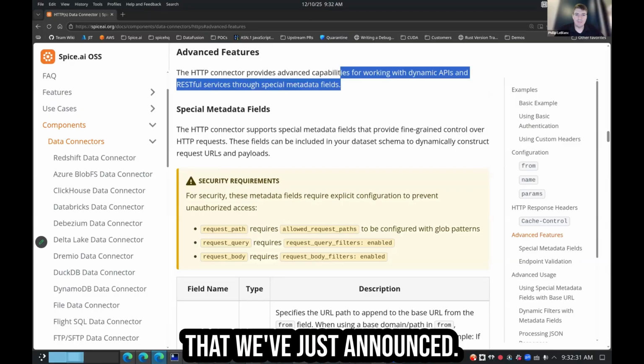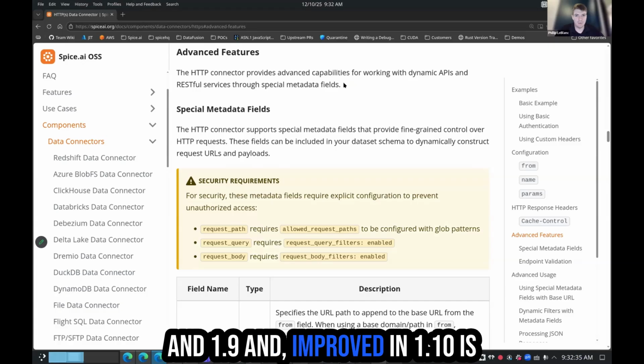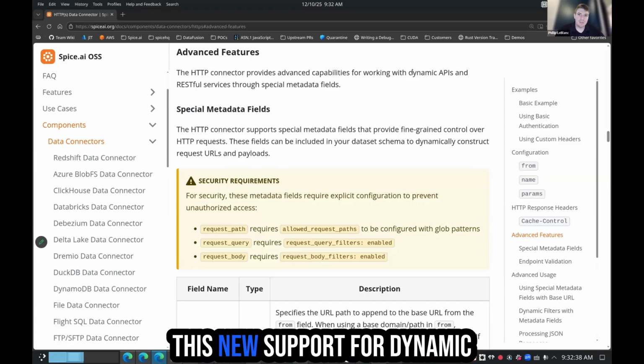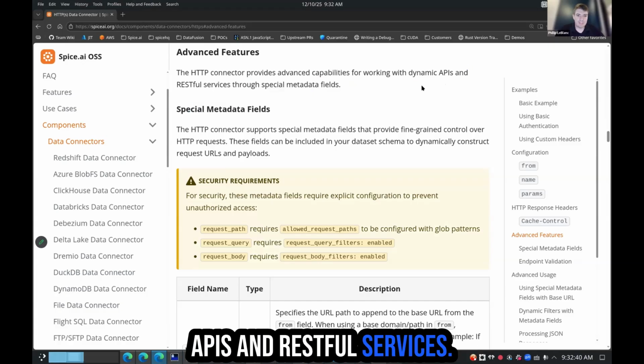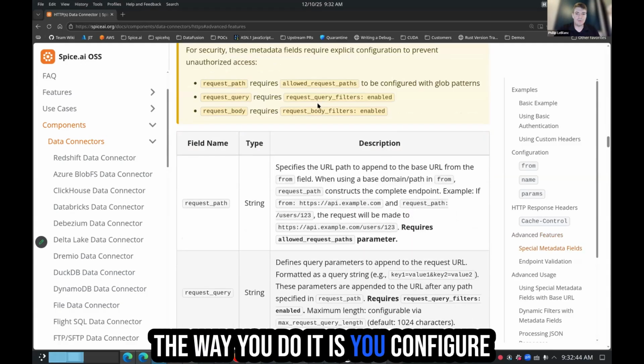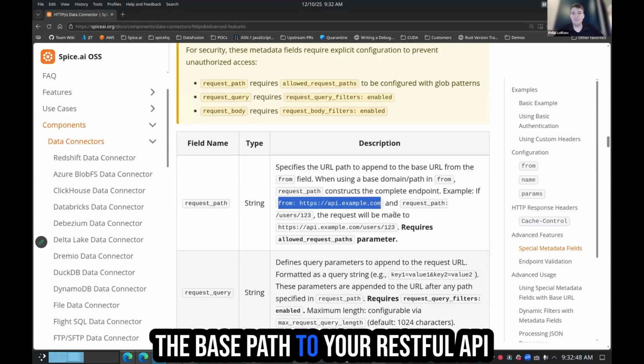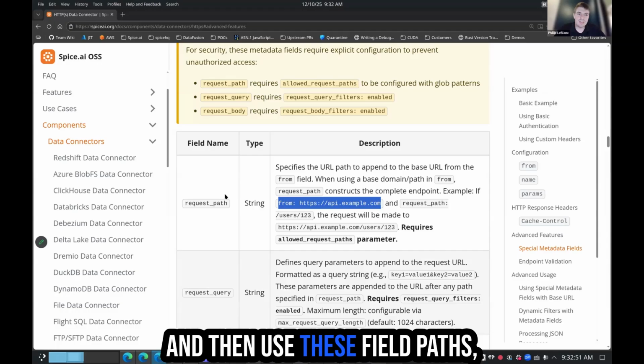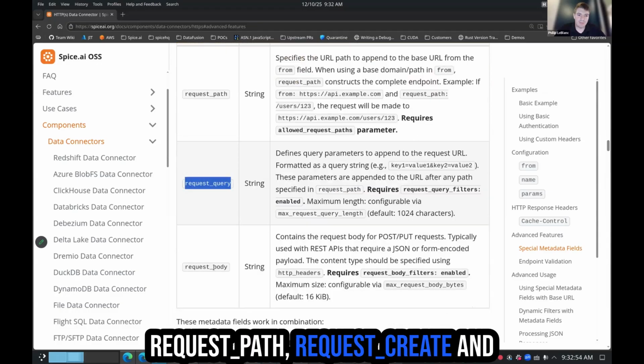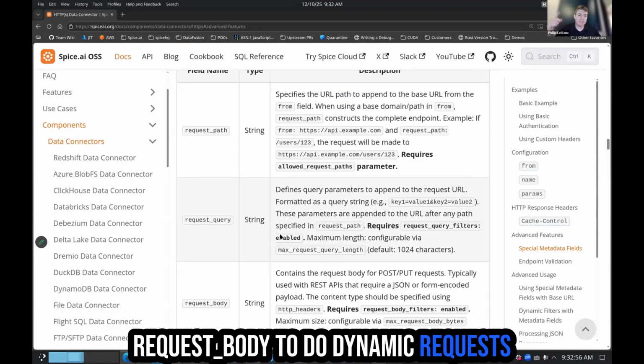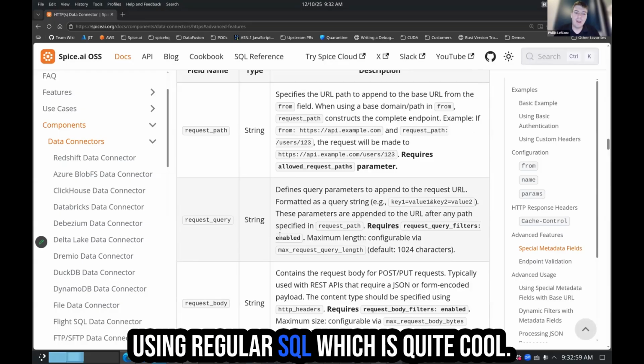And so that's one of the things that we've just announced in 1.9 and improved in 1.10: this new support for dynamic APIs and RESTful services. The way you do it is you configure the base path to your RESTful API, and then use these field paths, request path, request query, and request body to do dynamic requests using regular SQL, which is quite cool.